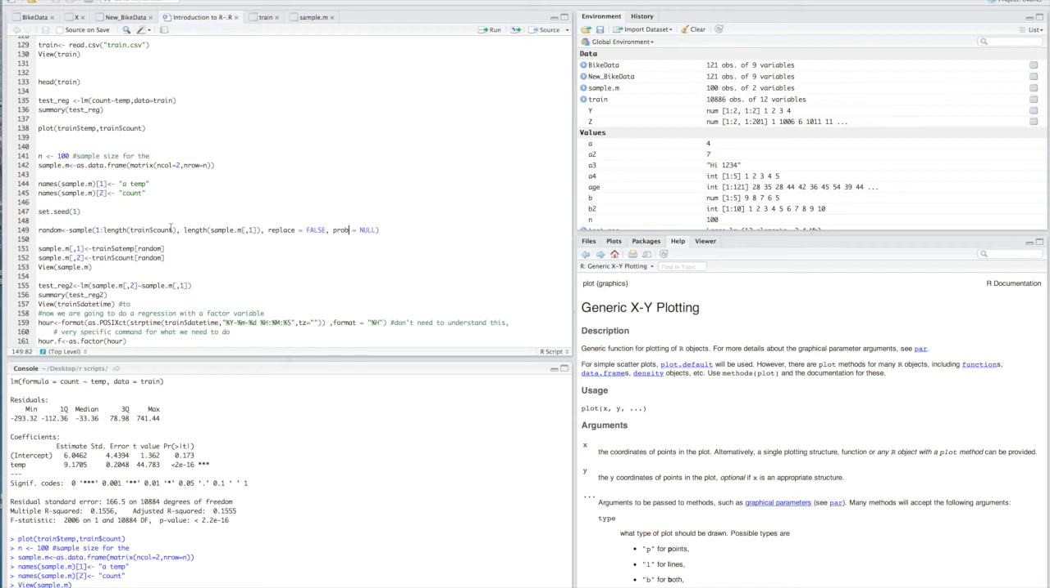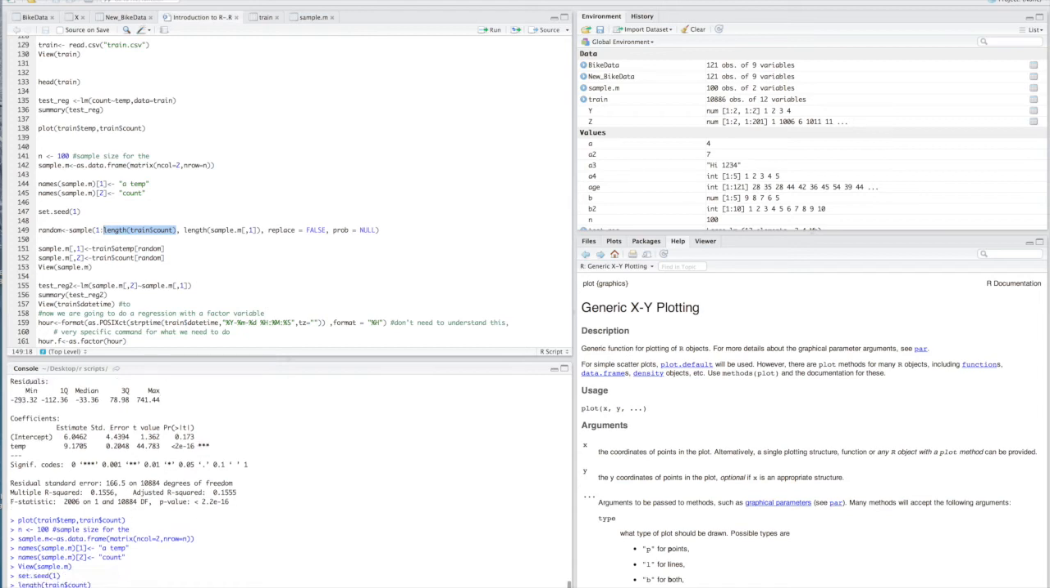Again, this is the range of values you're picking from, and this is a length. So the range of values, remember, is the integer sequence, 1 to length of train$count. Length of that is how many entries there are, and we know that length of train$count should be 10,886. So if we actually just type that in, we do get that number. So the list we're sampling from is the integers from 1 to 10,886.